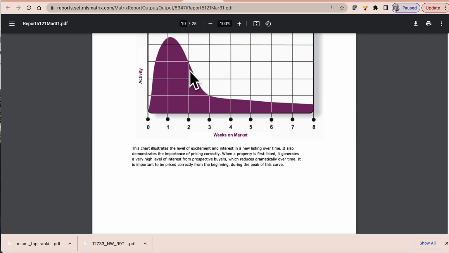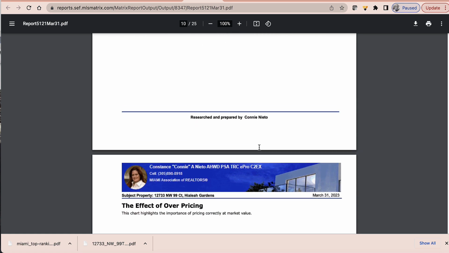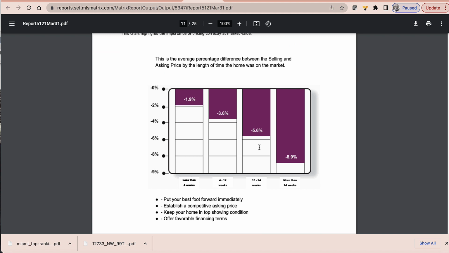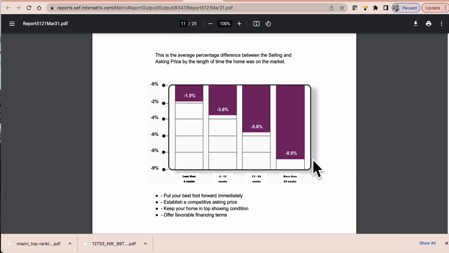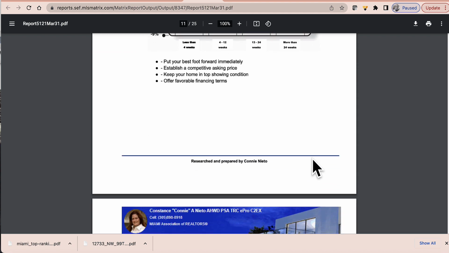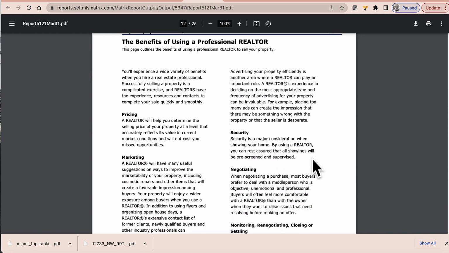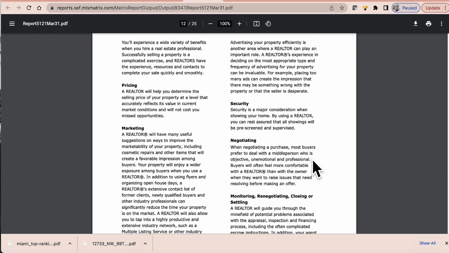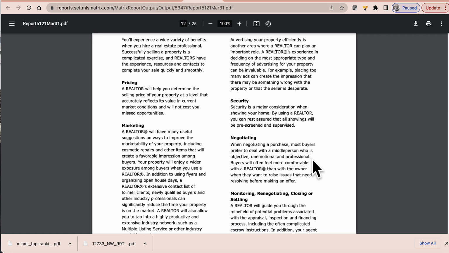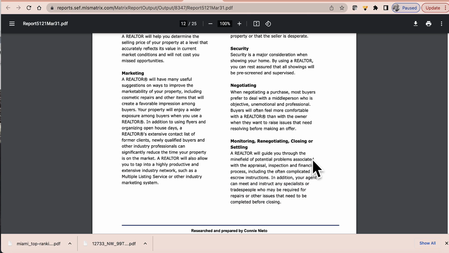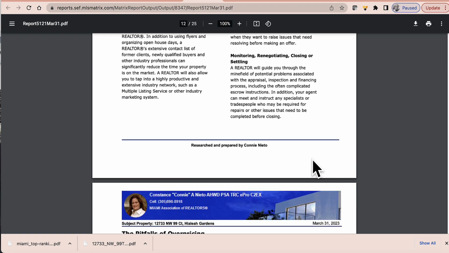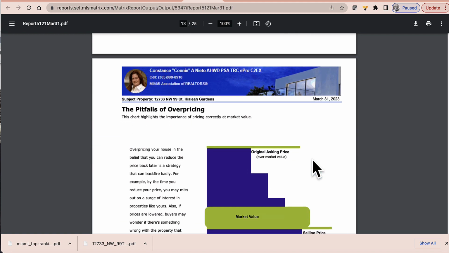So this is something that if you were working with a buyer, you may not need. But in this instance, we're doing it as if we were doing a listing presentation, so we would leave the effects of overpricing and what it could do over time. The benefits of using a realtor professional for pricing, marketing, security, negotiation, monitoring, renegotiation, closing, and settling. I think these are great things for them to realize everything that you provide.